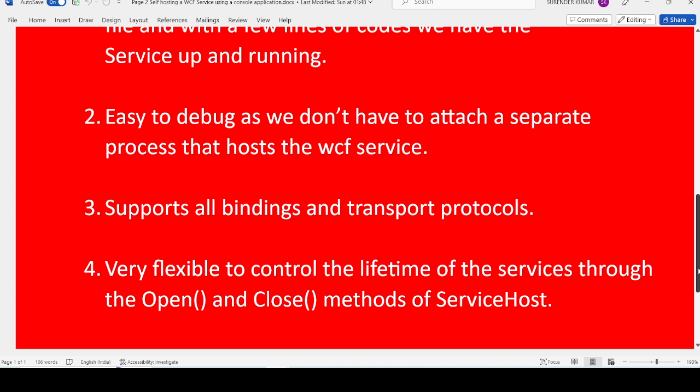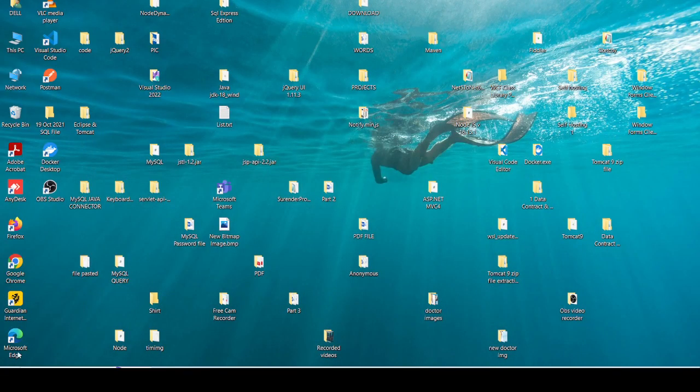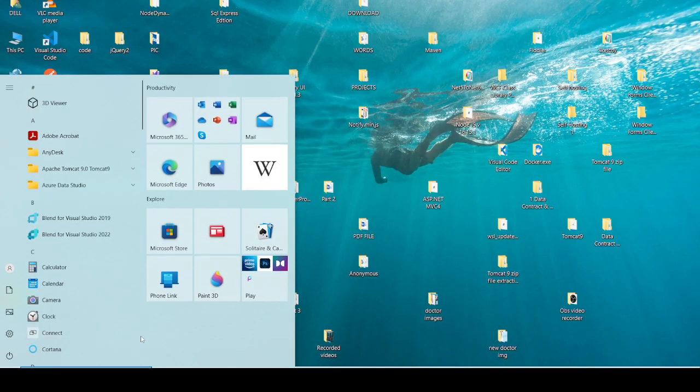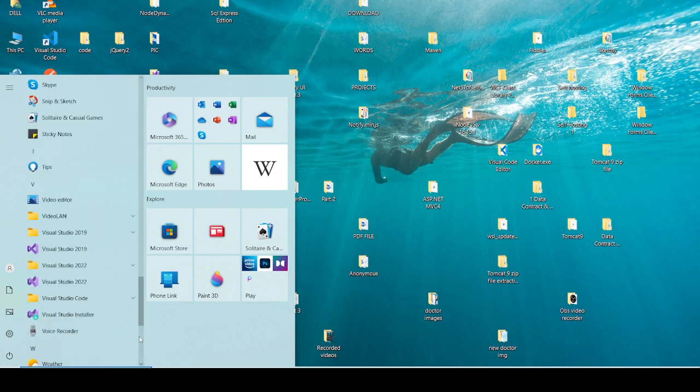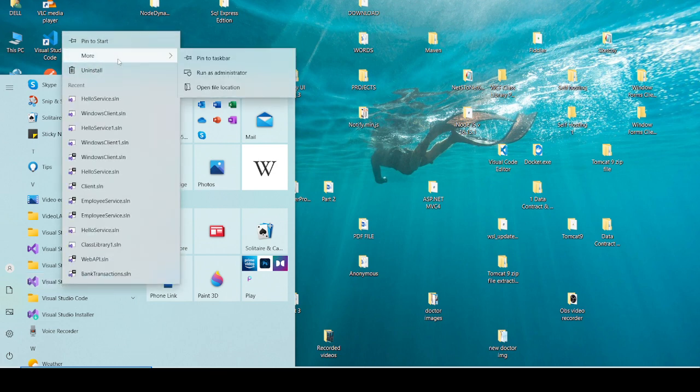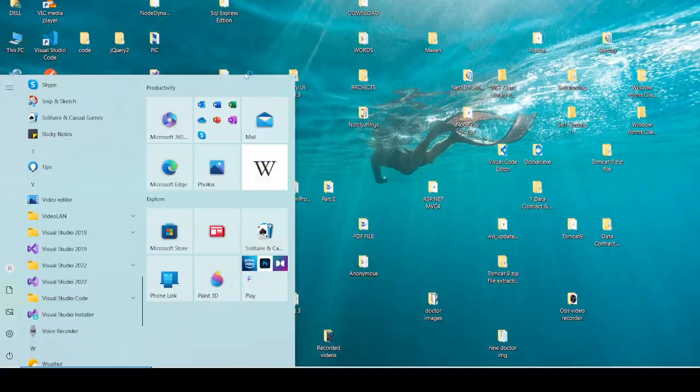Let's create a simple WCF service and then use it using a console application. Let's flip to Visual Studio. Let's create a new project. So we are going to open up our Visual Studio. Here it is. Click, open it. Run as administrator.